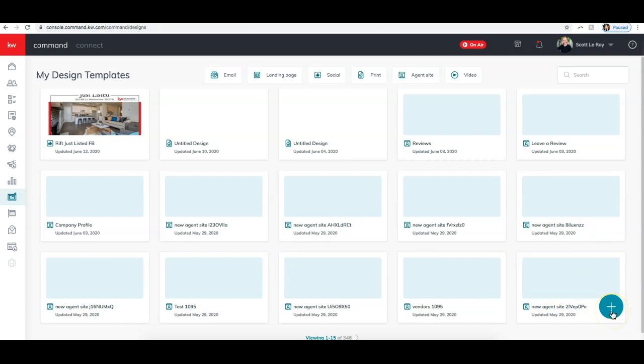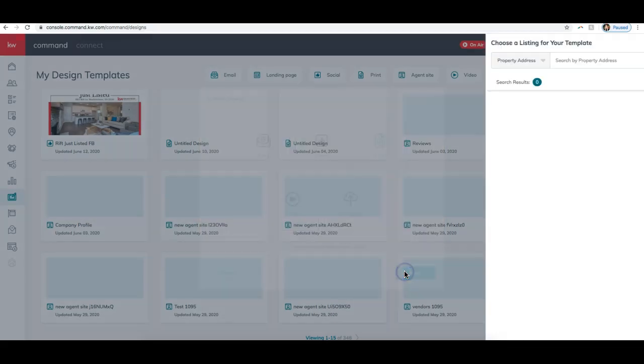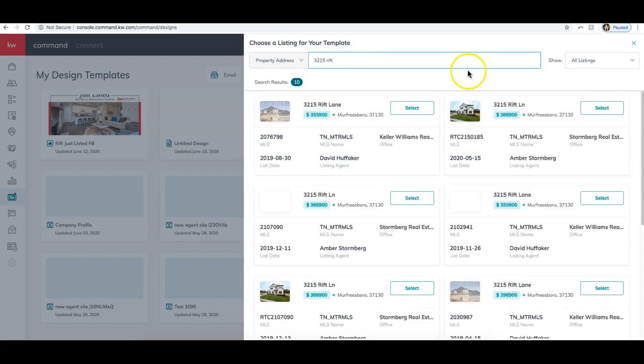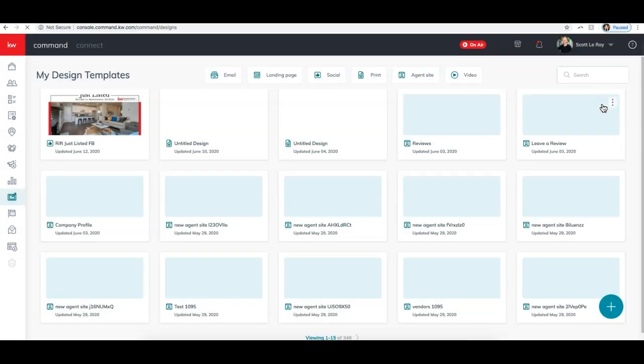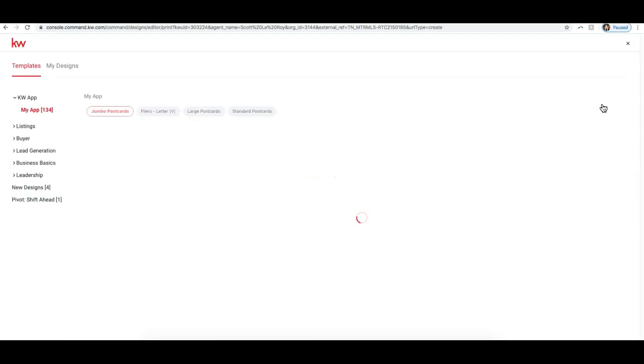I'm going to click on the plus sign down at the bottom right again. And this time we'll choose print. And I'll go ahead and import photos and text from the listing one more time. And click next. So print, check the box, next. Here's that KWLS screen again. I'll select my listing. And then this will refresh and take us into the print designs.